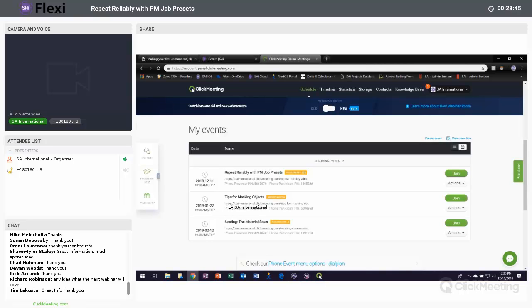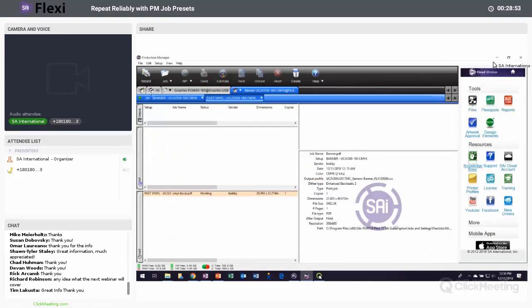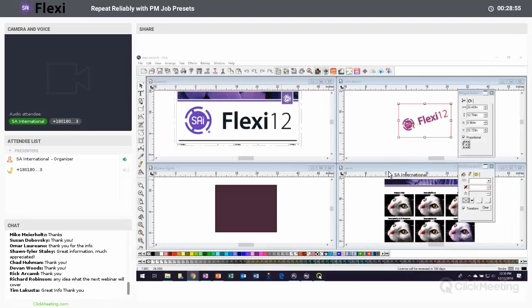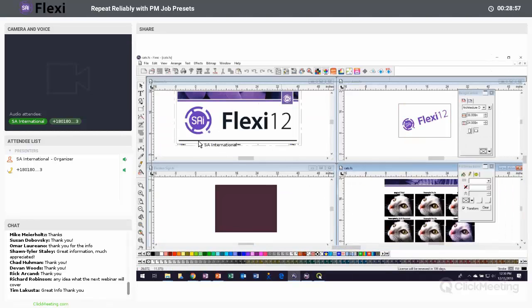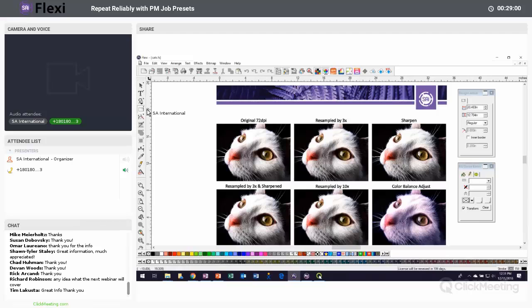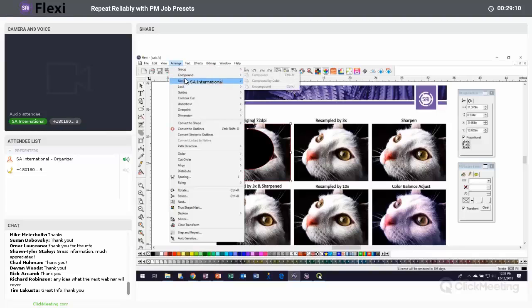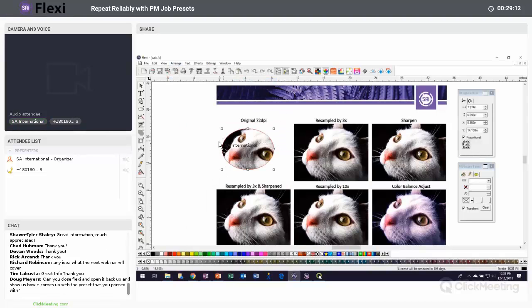It will be, again, the same time. And this is going to be tips on masking objects. Within this, I'm going to show you how to select a section of a bitmap, for example. I'll just go through something real quick here. Let's say I only want to print that area. This is a vector object on top of my bitmap. So I'll be able to select these two, arrange, mask, and now I have just that section.